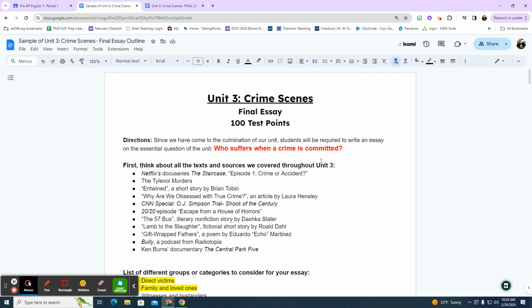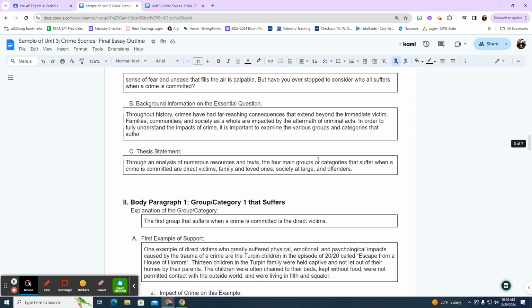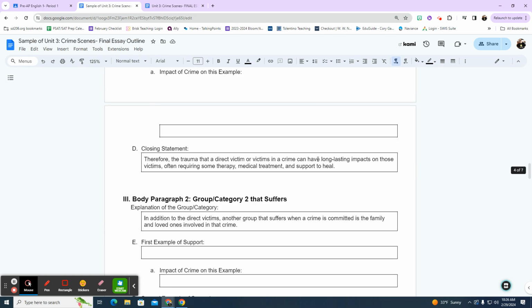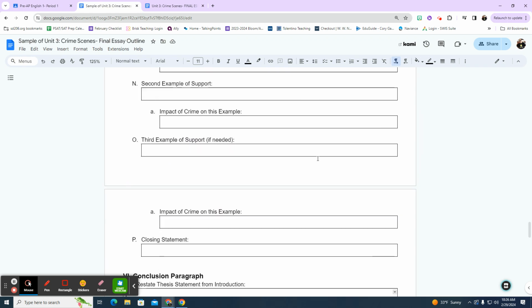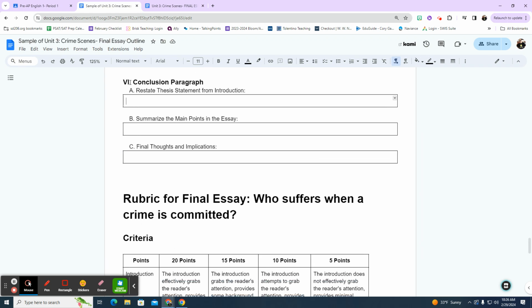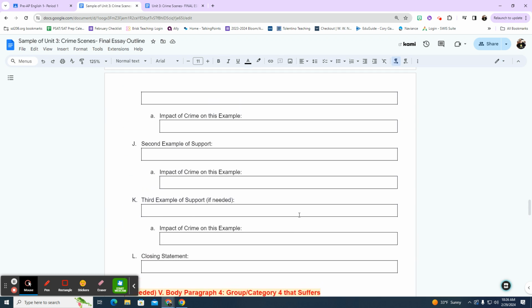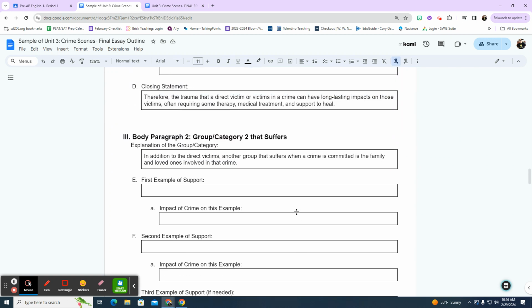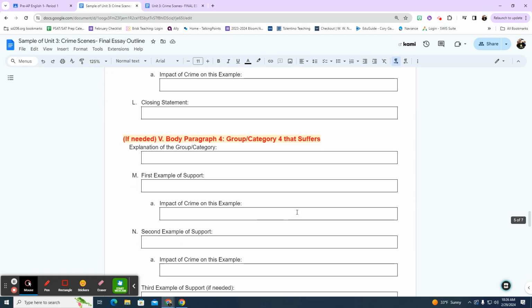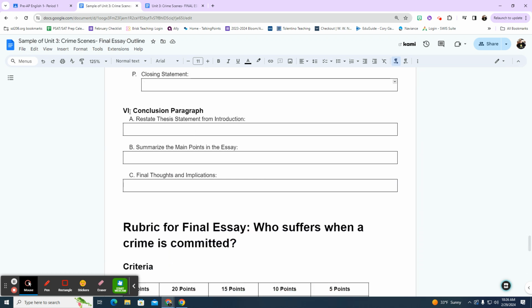So this is an example outline right here for you to look at. Now mine is not completed. You can see this is just a sample. I have some things done, but the rest of it is blank. Yours should be completed all the way up until the conclusion paragraph. So all of these boxes, if you have 4 paragraphs or if you have 3 paragraphs for your body, should be completed until you are ready to move on to your conclusion paragraph.